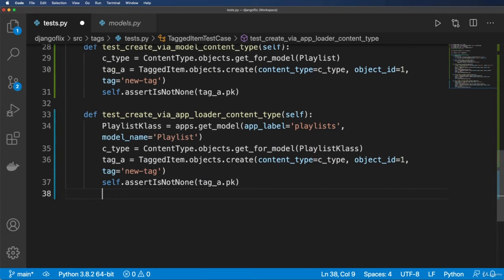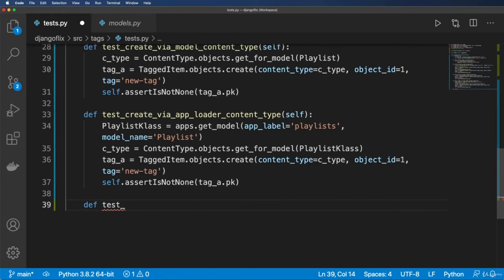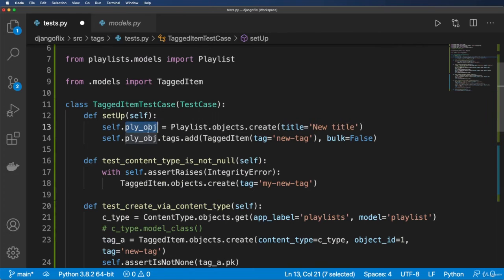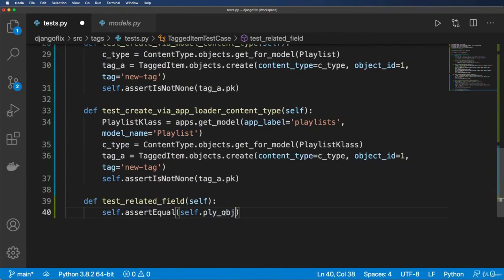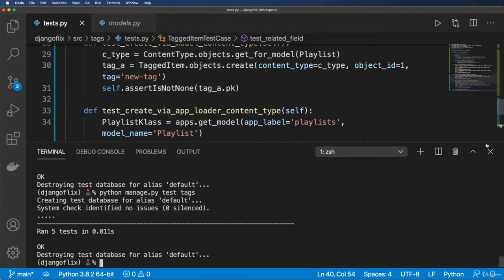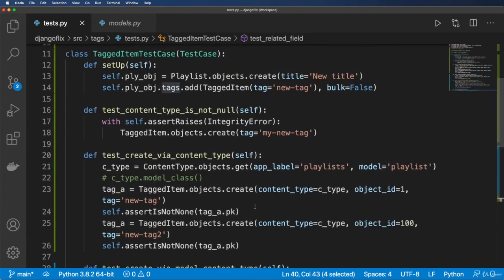This, of course, is very relevant now. So we're going to define test related field, and it's going to take in self. And all we want to do here is say self.assertEqual, and it's going to be self.plya, as in playlist, or rather, do we call it plya, or no, we called it plyobj, and then .tags.count being 1. Okay, so we just want to verify that the way I tested that, it actually does correctly associate the tag. And it did.